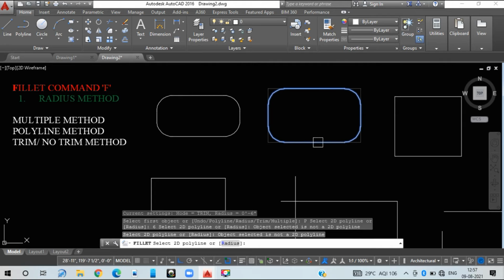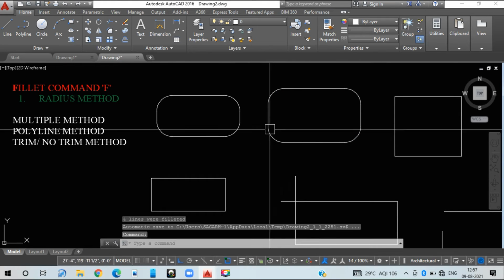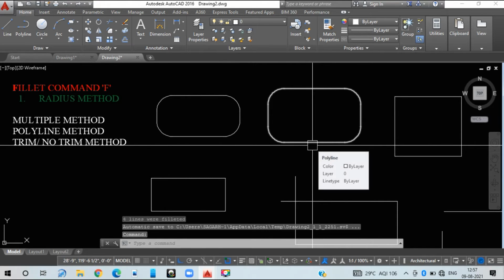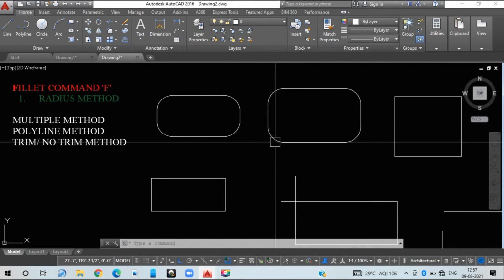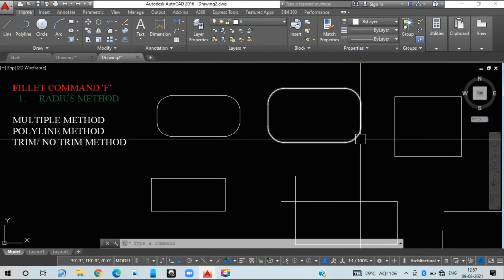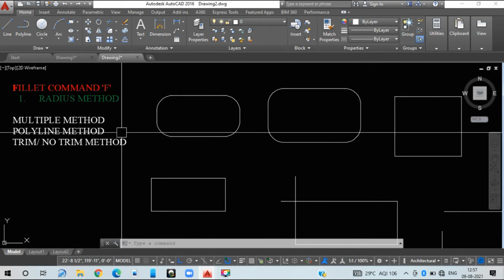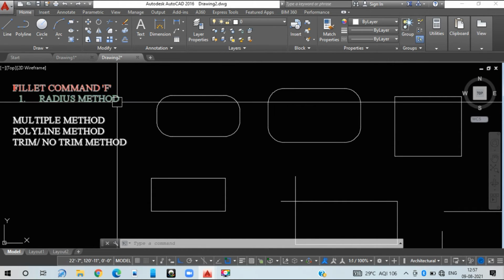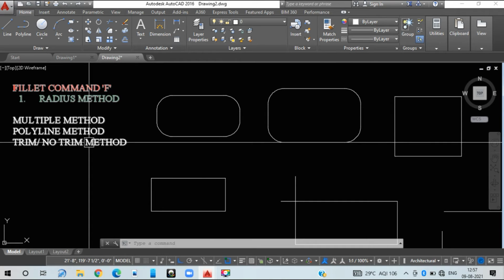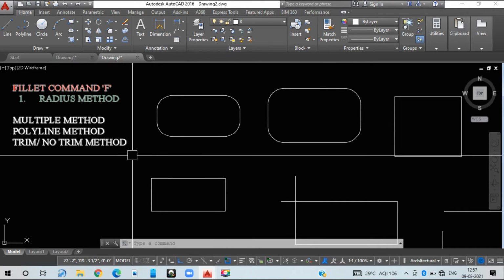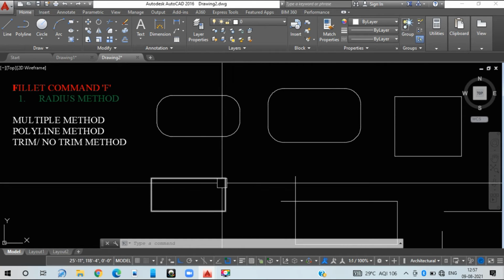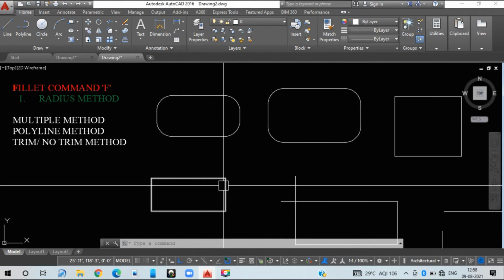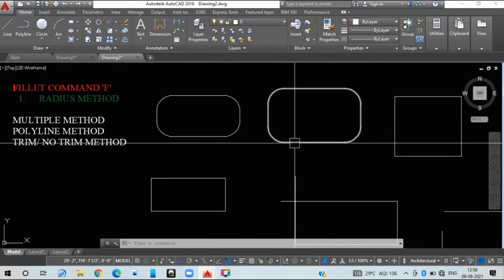So simultaneously we can do it by using a polyline method, right? I can do all these things very easily. Compared to the polyline, it is so easy to make all the corners into curved ones, with respect to your multiple method or your radius method. So we got one more, that is your trim or no trim method. Whatever we have done till now is a trim method. It means these edges are going to be trimmed out, and this curve is formed.